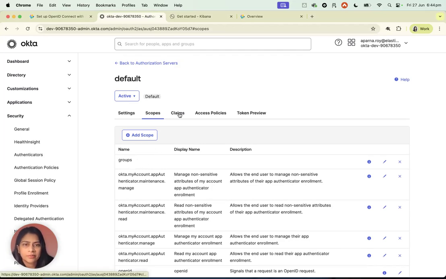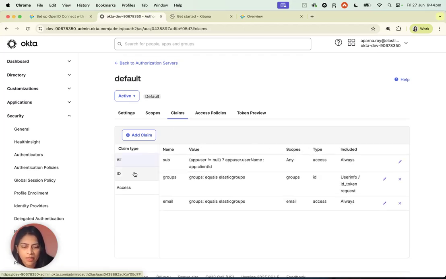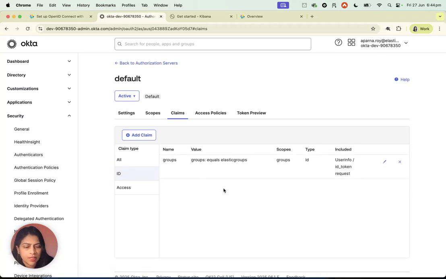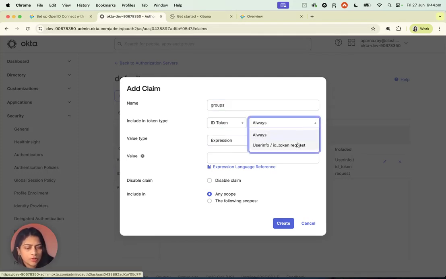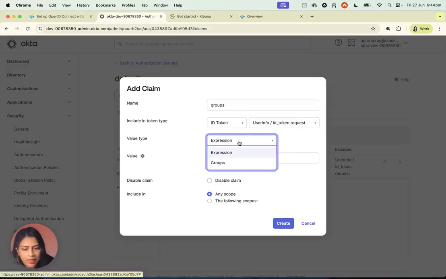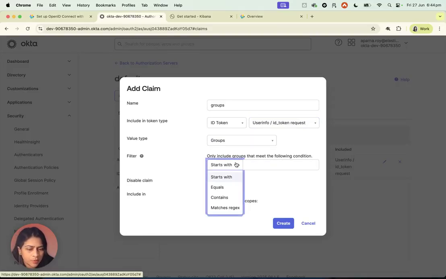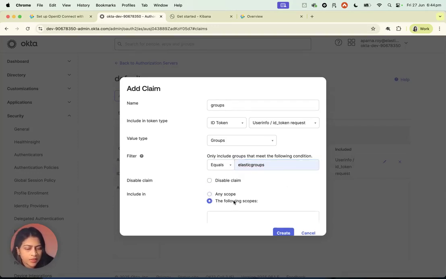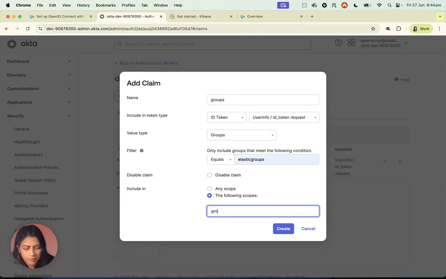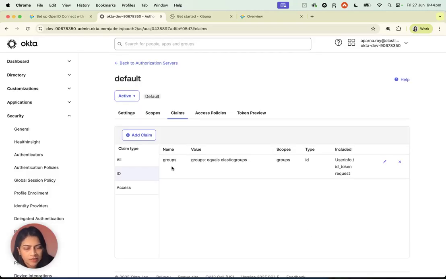Now you go into the claims tab and you go into ID, and then you add a claim, you call it groups, and the token type is ID token. You use the user info, and the value will be groups, and the group will be equal to, in my case, elastic groups. Again, you can use regular expressions, but I'll just stick to elastic groups. Then the scope will be what you created, which is groups, and then you create. So I've already created this over here, so go ahead and do that.